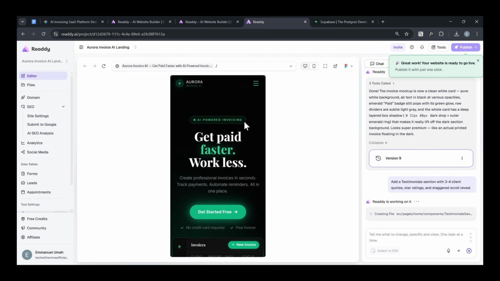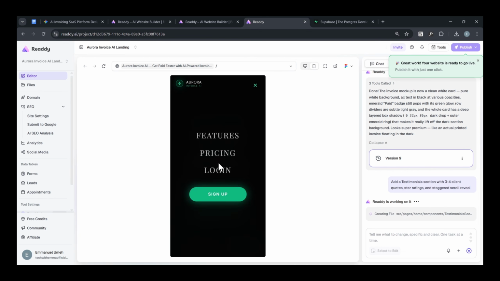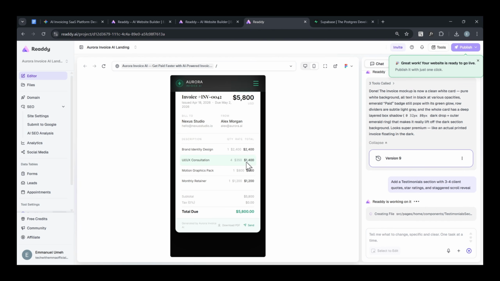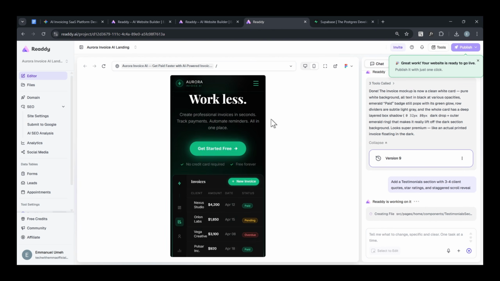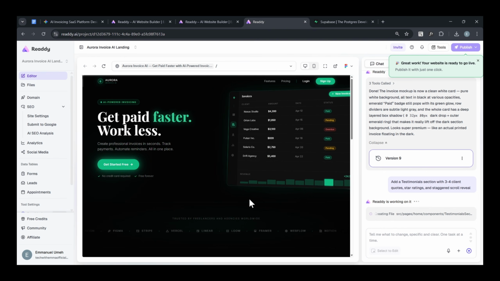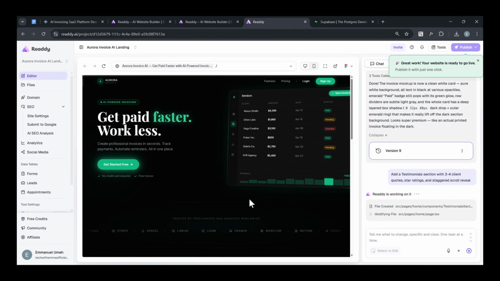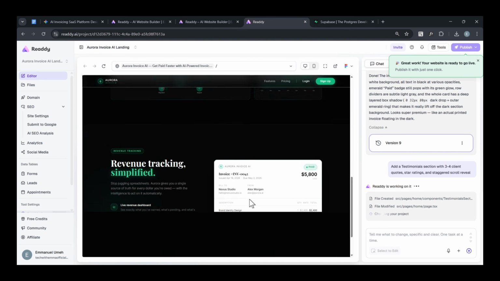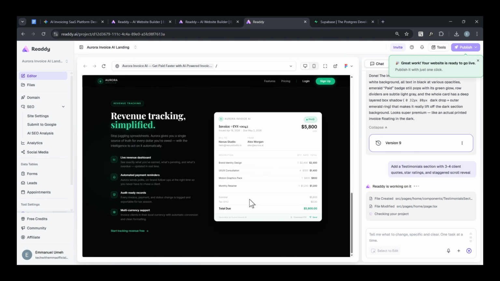So let's look at this in mobile view. We can see that it is mobile responsive. You can click here and you can see this. So this is looking great. So let's just go back to desktop view and let's wait for it. So it's already modifying the file and it's already done.